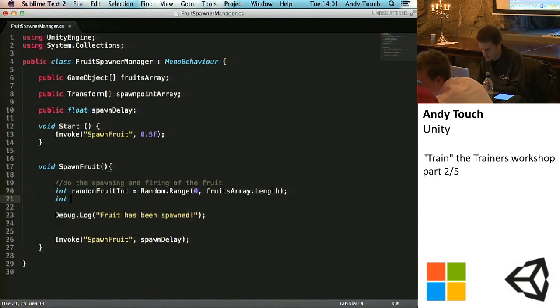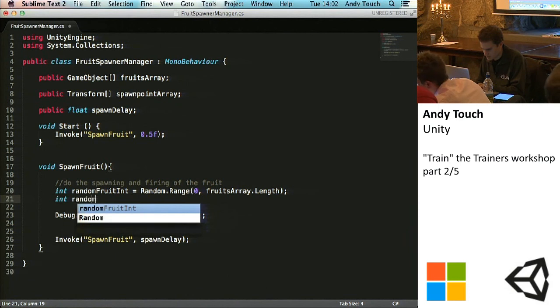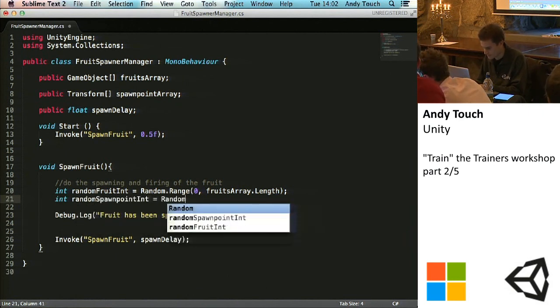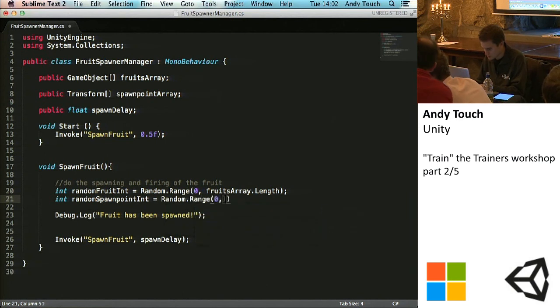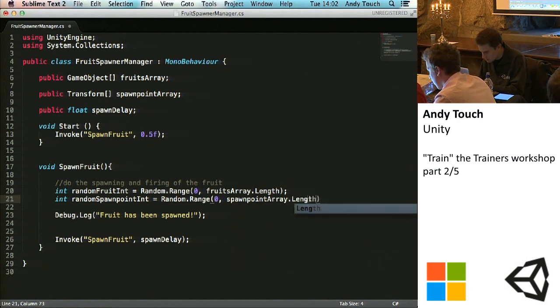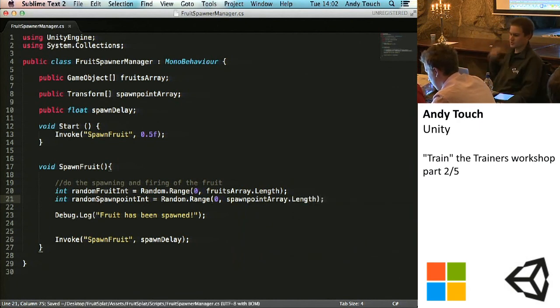We're then also going to go int randomSpawnPointInt equals Random.Range, spawn point array dot length. So every time this loops around, we're going to pick a random number to assign to the array of the fruit and pick a random spawn point as well. So it's not going to be the same game. We're not going to have a rigid structure.